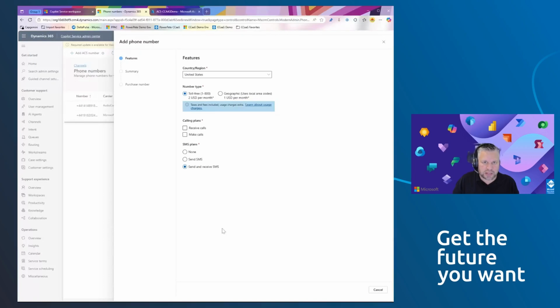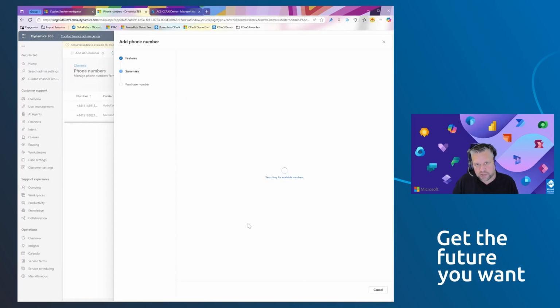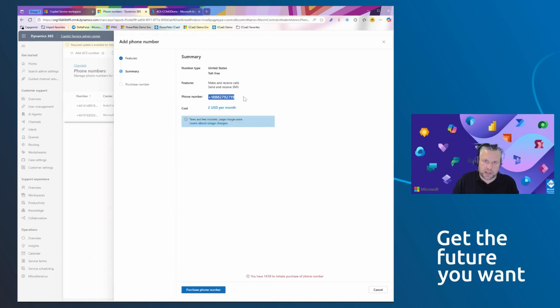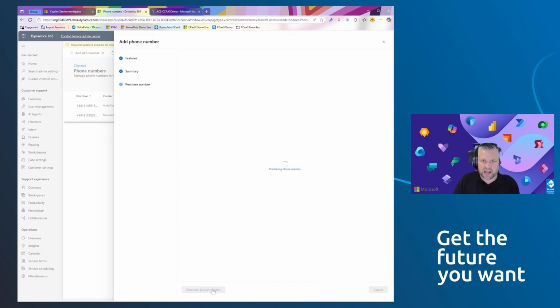I want to be able to send and receive SMS, and perhaps I also want to make and receive calls. Now I have to pick an area code, so let me do that. Find me some numbers. We'll go through a pool of numbers to supply you with one. If I'm happy with this, I can go ahead and purchase. If you go through the ACS route, you get a bunch of numbers that you can pick from, which might be a little bit easier, and then you can refresh or pick another batch. But in this case, I'll go ahead and purchase this number.